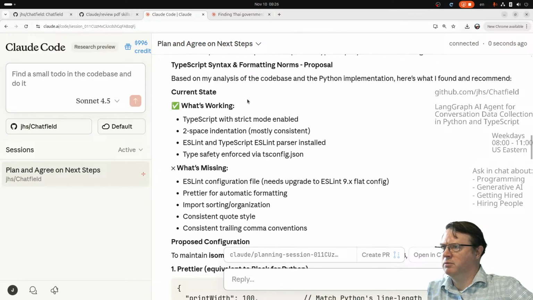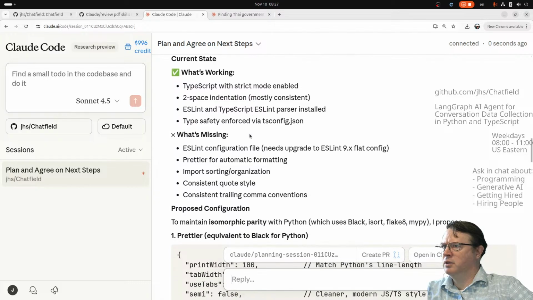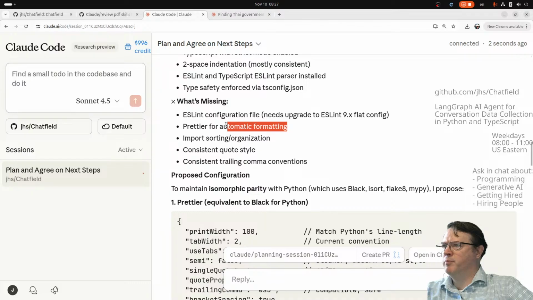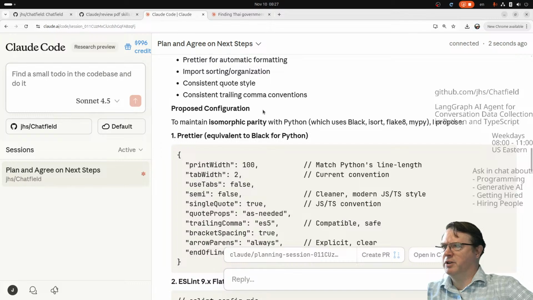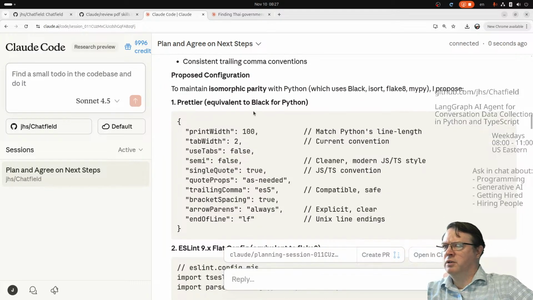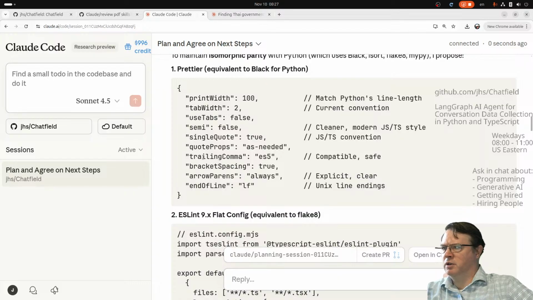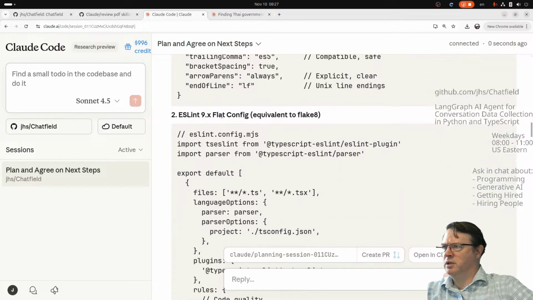Current state, what's working? TypeScript. ESLint configuration file. Okay. Prettier. Definitely Prettier. Consistent quote style, consistent trailing comma conventions. Yep, totally. To maintain isomorphic parity, right? Prettier. Good. Good. ESLint 9. Good.